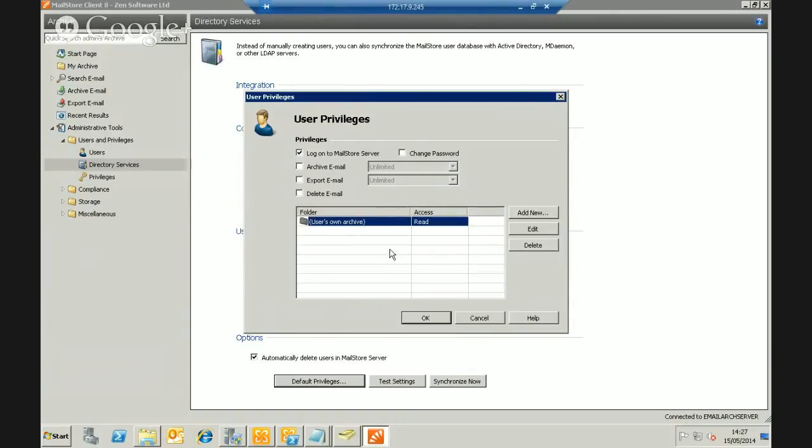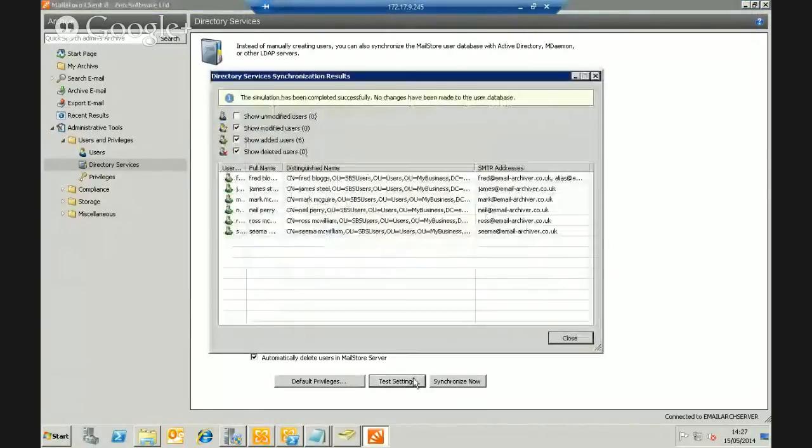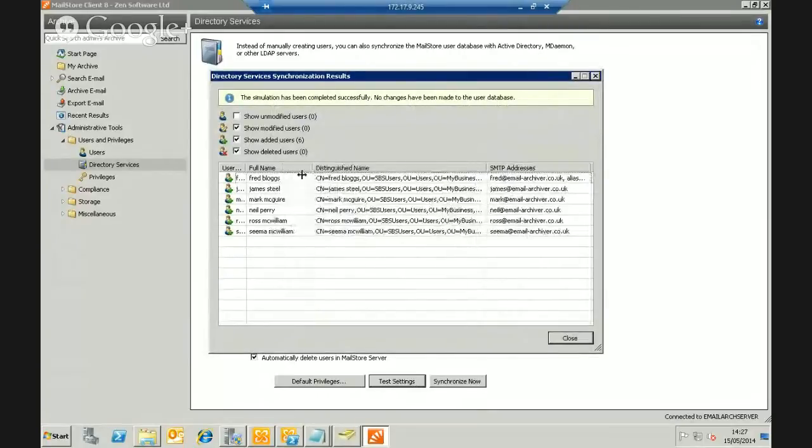Later on, we may talk about global permissions, but generally speaking, this is something you would do on a user-by-user basis. You give a user access to other users' archives. Out of the box, we only want to allow users to see their own archive. So I'm going to leave those settings on default. If I click on Test Settings, it will now run through a synchronization with Active Directory without actually making any changes, but it allows us to check that it can see those users, which it can.